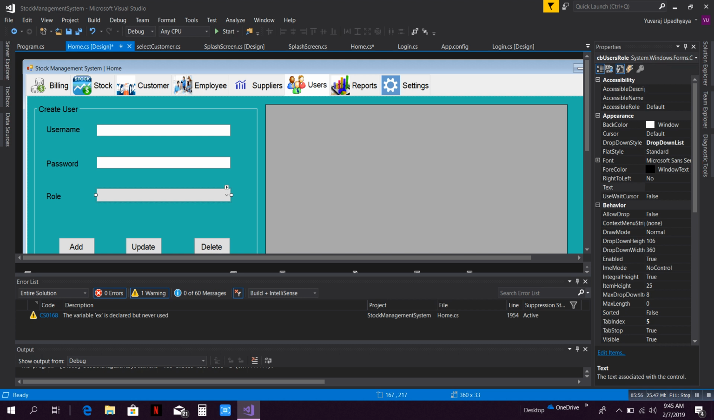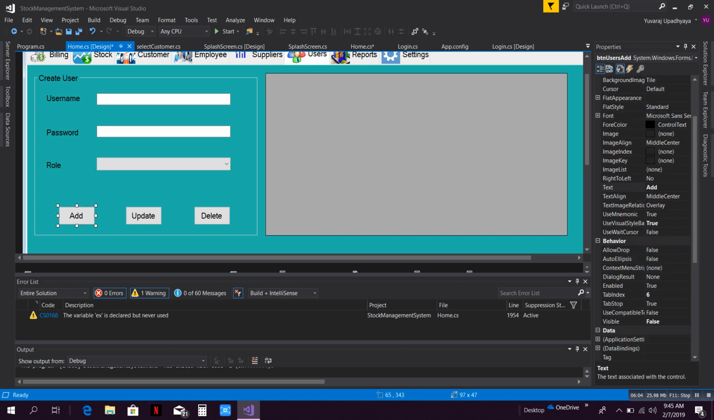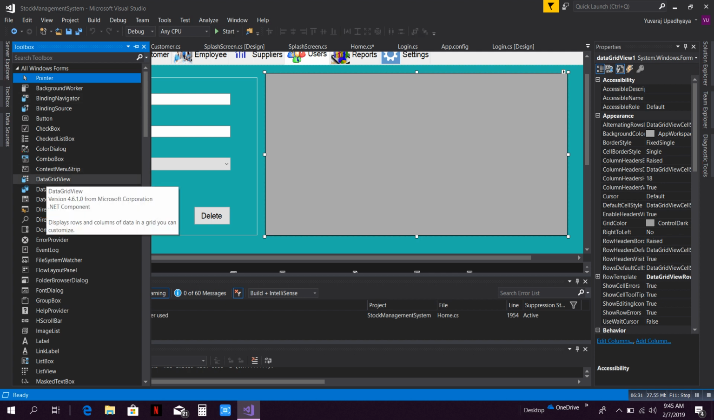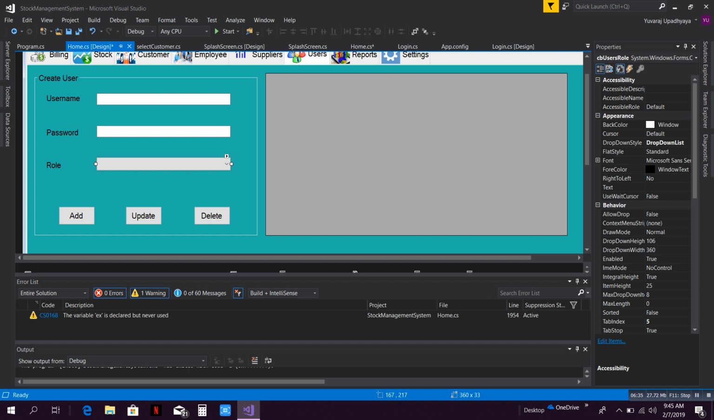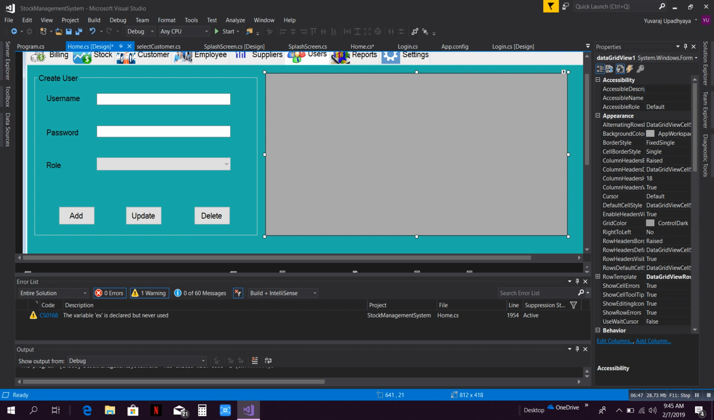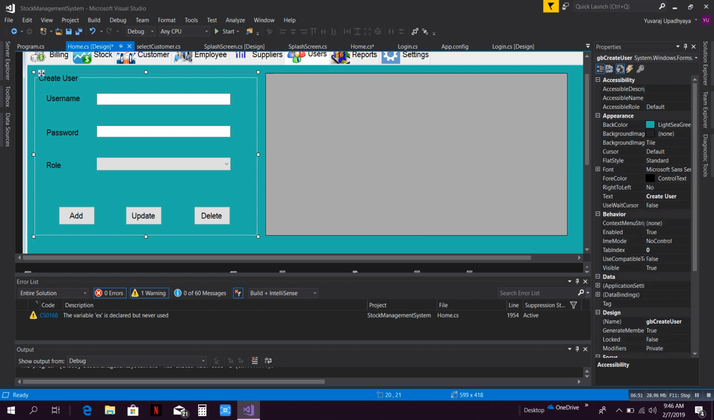Similarly we have made three buttons. This button name is BTN users add, this update button name is BTN users update, and this delete button name is BTN users delete. Similarly we have brought another control here, and this control is a data grid view. You can bring the data grid view from the toolbox. After creating these controls, the username, password, role, and these buttons are inside our group box, while the group box and this data grid view are outside. After making this layout we are ready to code.